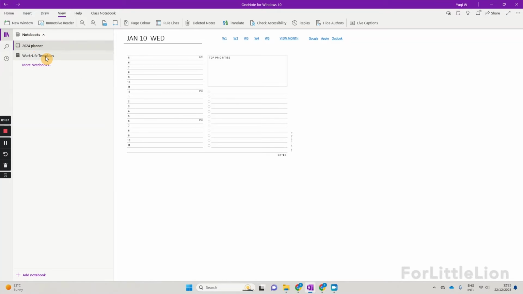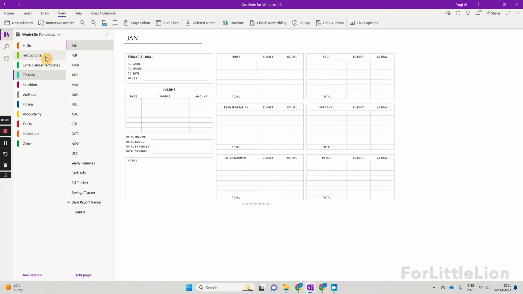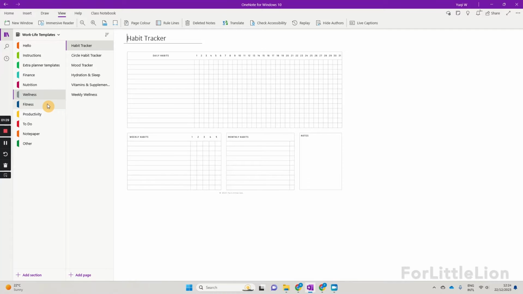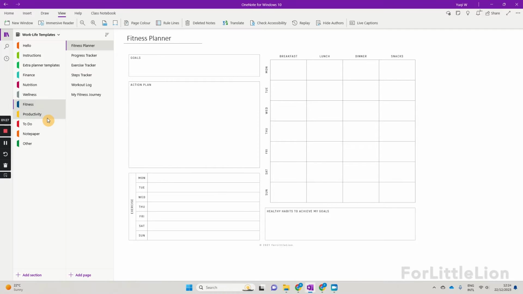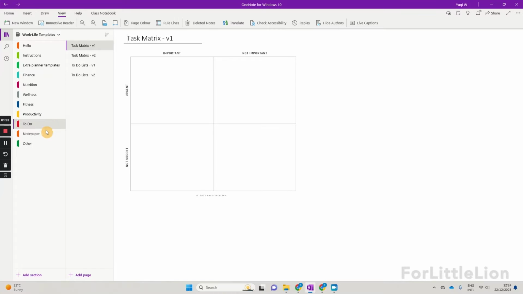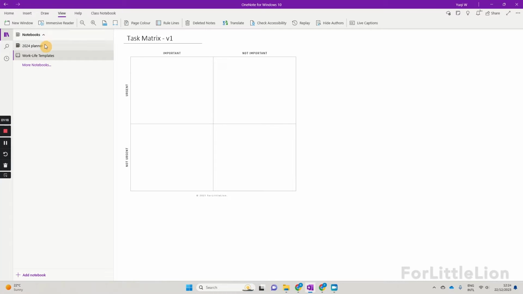And the WorkLife templates include the lifestyle sections such as finance, nutrition, wellness, fitness, productivity, to-do list, note templates, etc. I'll show you how to incorporate these extra templates into the primary planner later on.